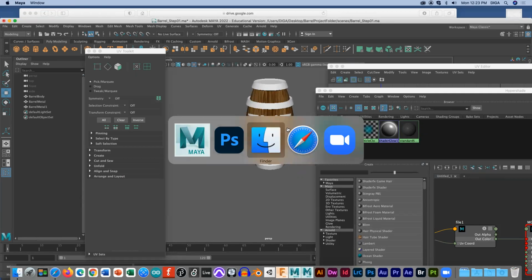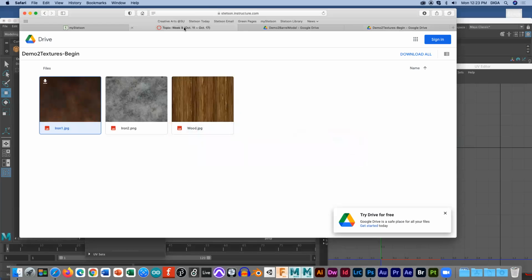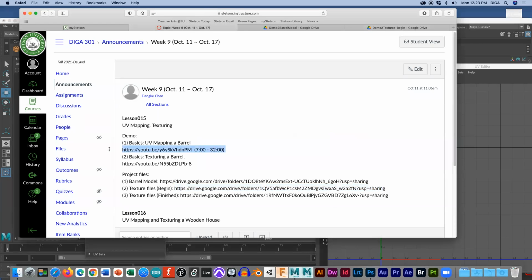Okay, now what I want you to do. Here's the first link: UV mapping a barrel. First we're going to download the barrel model from this link. I want you to work on the first model, step 1, UV mapping, and follow this UV mapping tutorial.